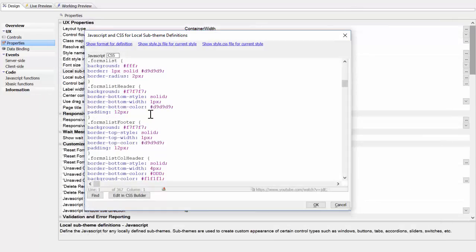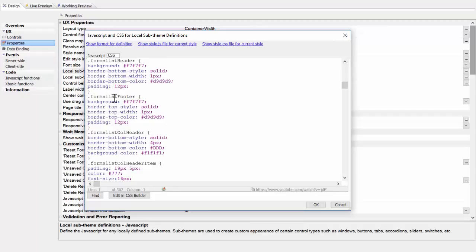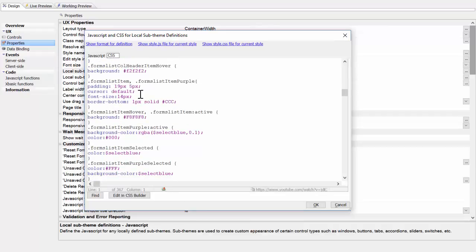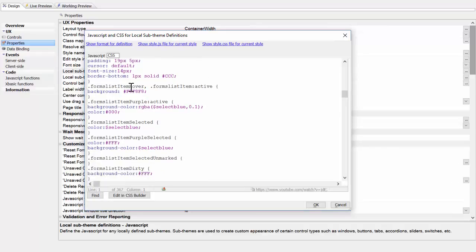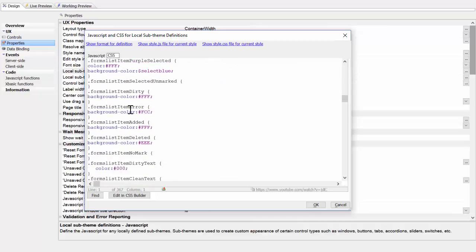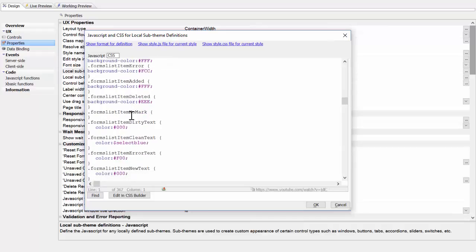I could copy, if I wanted to, the default ones, but you can see here that all these different parts of the list are set up the way that the designer said to make them. There are these different things, what to do for hover and for inactive, and how to handle the different list item stuff.